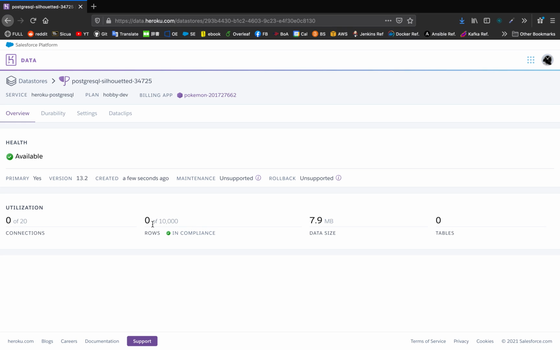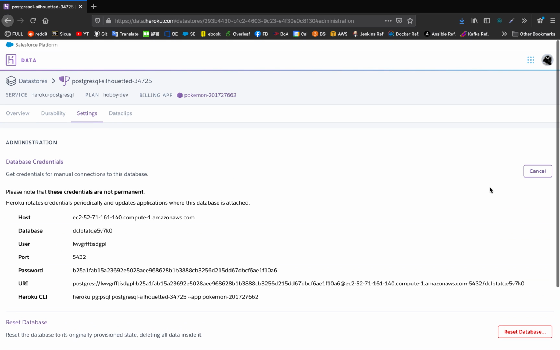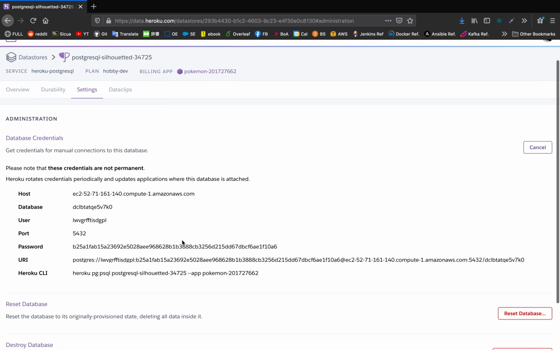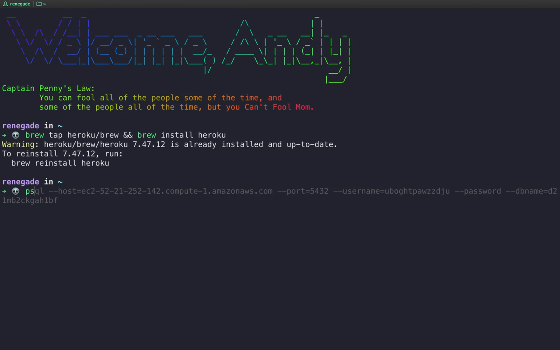So let's go ahead and begin by looking at the settings and checking the database credentials. Now here we have information relating to the host, the database, the username, the port that the database is on, the password, and some other information here. All right, now just to be able to create our database, we need this information. So I'm going to go over here to our terminal, and I'm going to type in this information below.